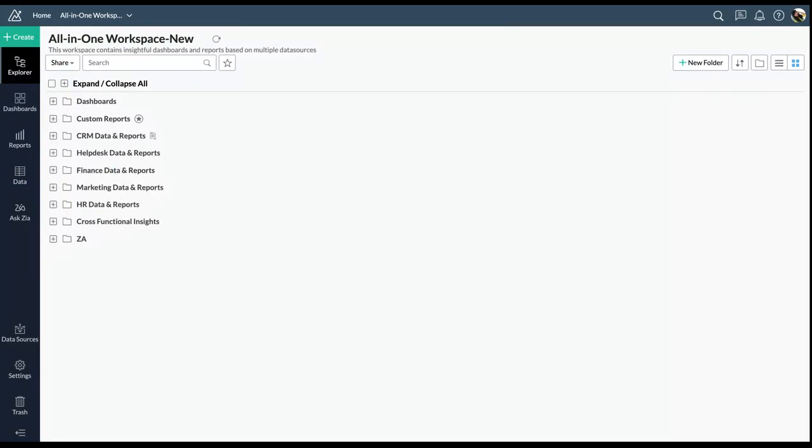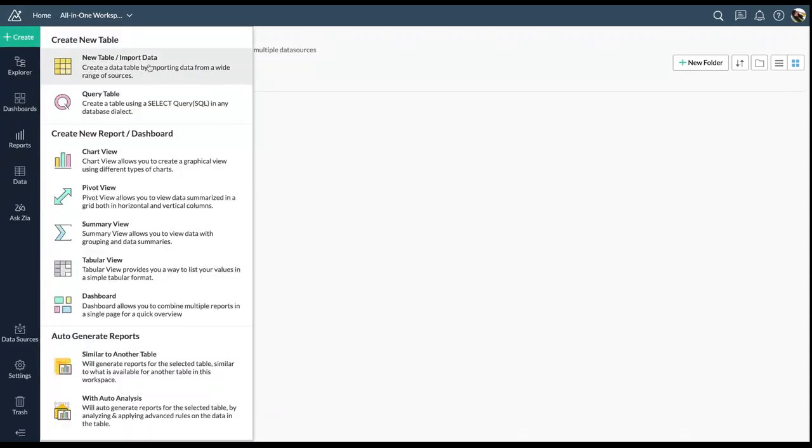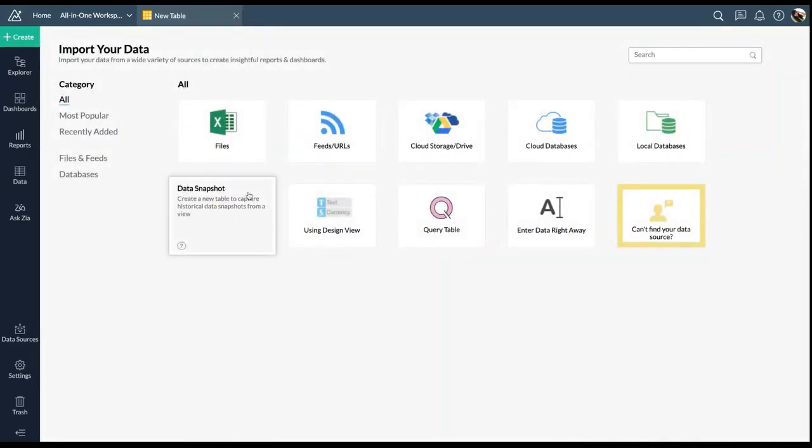Whenever you import data from any data source, you will be prompted to create a workspace. So a workspace will be created. Now, if I want to import data from another data source, what I need to do is open up the existing workspace, click on create, and then select new table or import data. The same steps again. Doing this, you will be able to import the data into the same workspace.